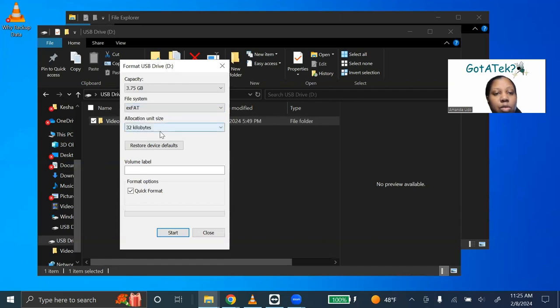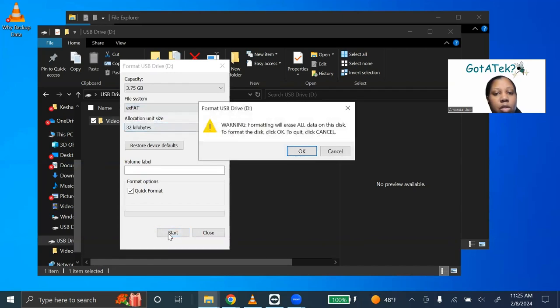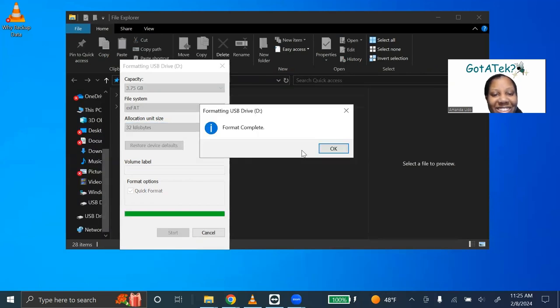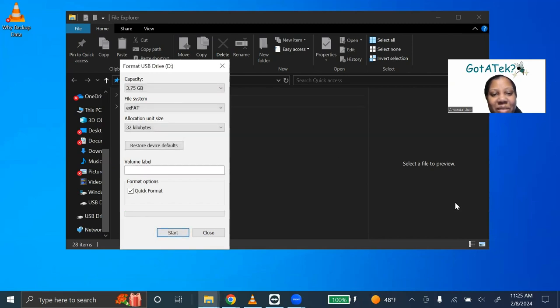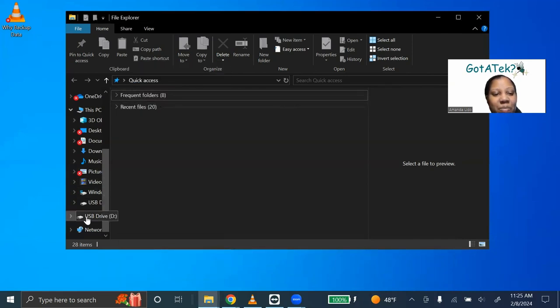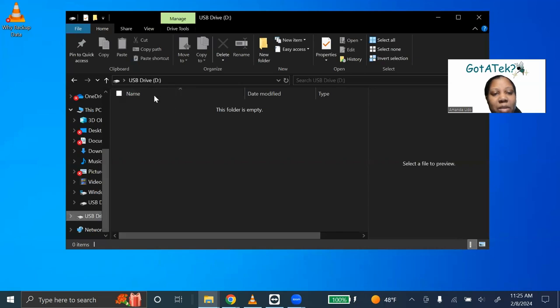So if we choose exFAT, we press start. We're going to make sure it says quick format, or we'll be sitting here all day. Okay, so now it says formatting is complete. And as you can see, my drive has been formatted because there's nothing on the drive currently. There's absolutely nothing here. That's what formatting does. It deletes whatever's on the drive, and it also sets it up properly so that the system that you want to use it on can read the drive.